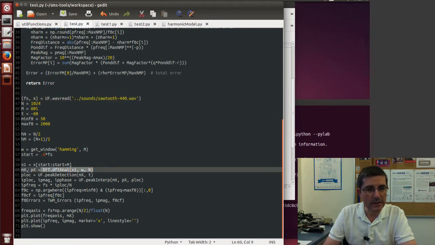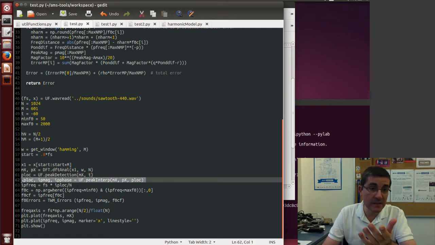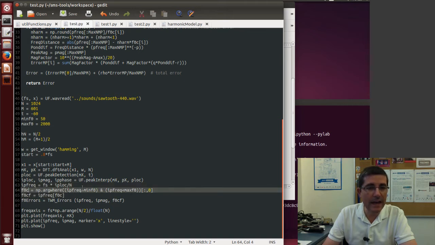And so here it computes one DFT of that particular sound. It finds the peaks, interpolates the peaks, and then it generates possible candidates of the fundamental frequency in a similar way to what we just saw, but even more simply, in the sense that we are taking the candidates as all the peaks that lie within the ranges that we specified.